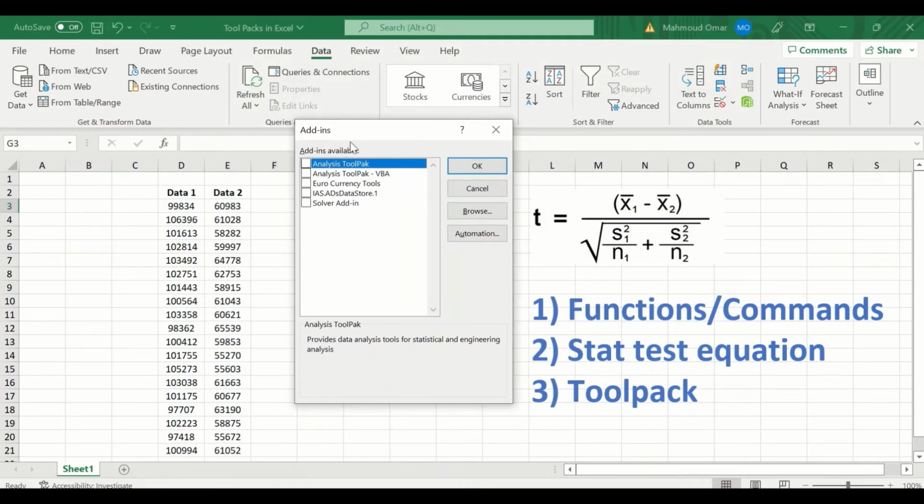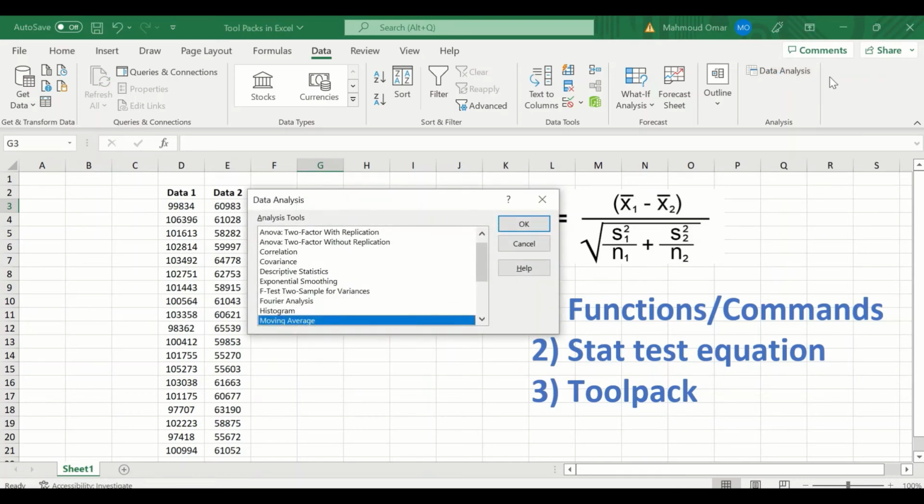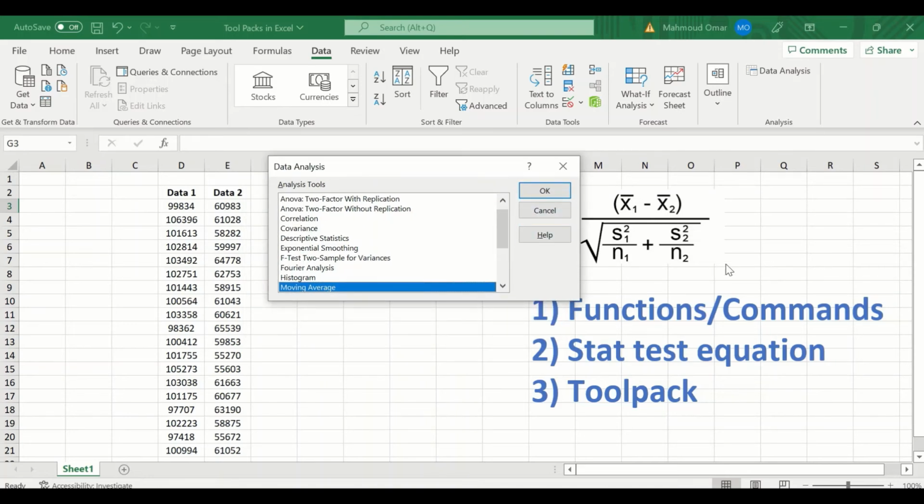A window will appear and ask for add-ins. Select the available add-in, which is Analysis ToolPak. If you click on OK, you will notice that an icon is generated under the Analysis section called Data Analysis. By now this data analysis package is already added into your Excel sheet, and several tests can be used here as shown.